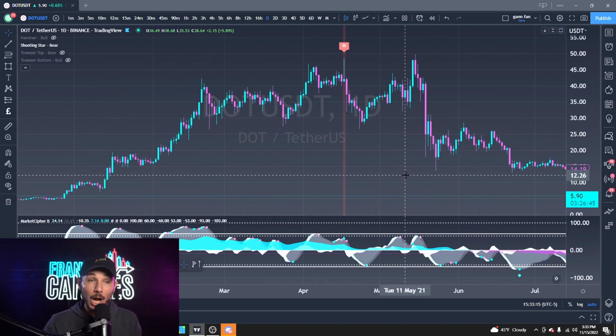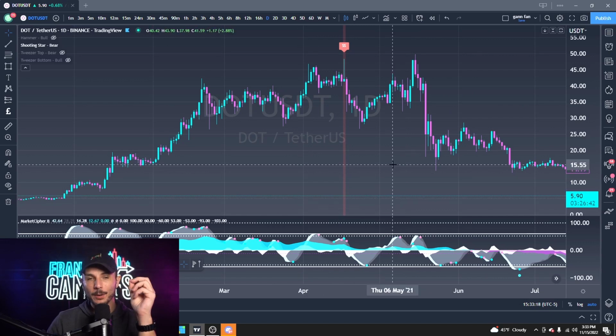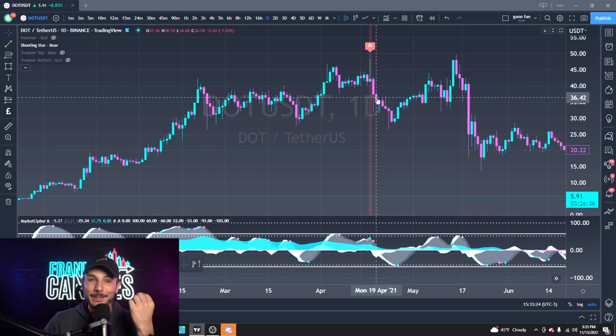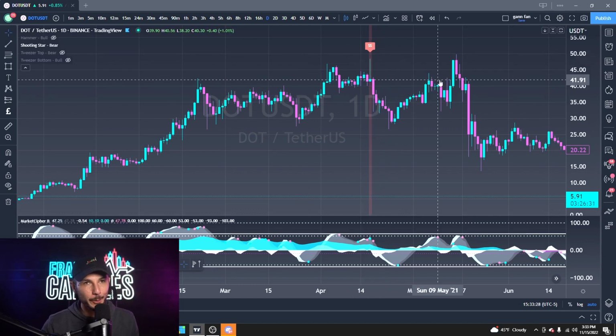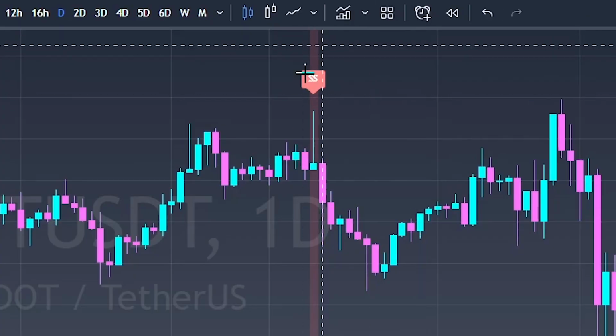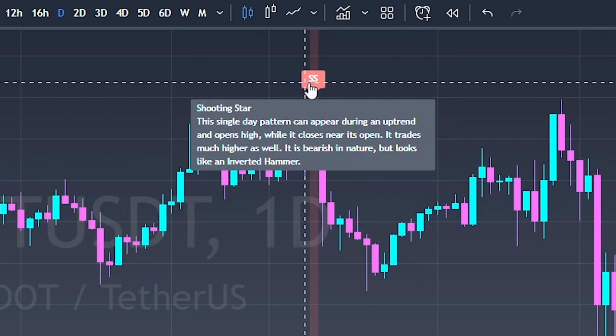So here we are on the polka dot chart. The reason I picked polka dot was just because this is an extreme example of a shooting star, so it'll be very clear to recognize. And you do have a little bit of confluence here, which I'm going to touch on one more time. But you can see, obviously, this is labeled again in red because it is a bearish pattern.